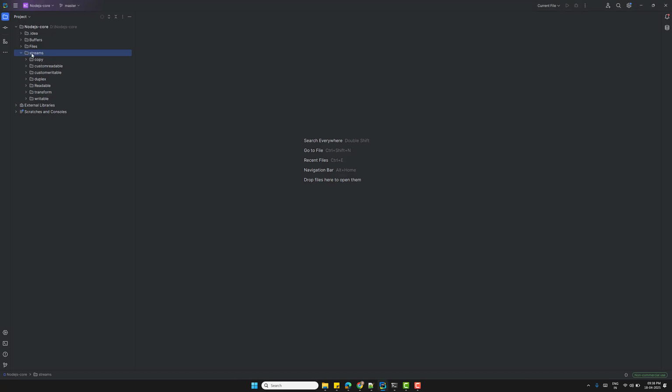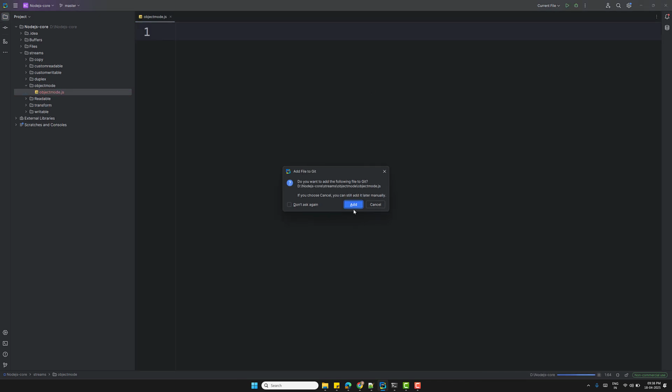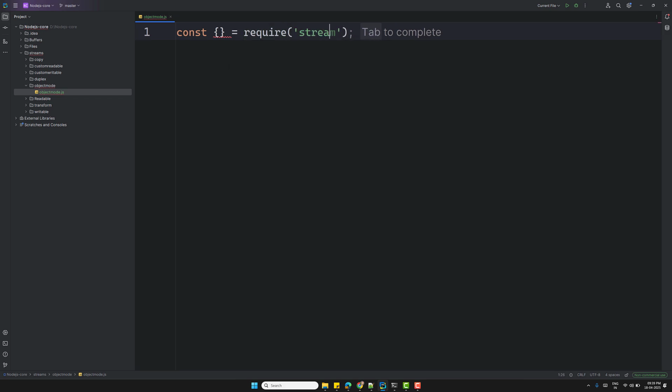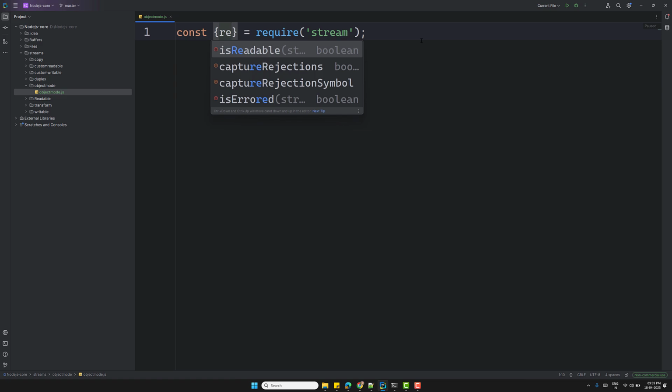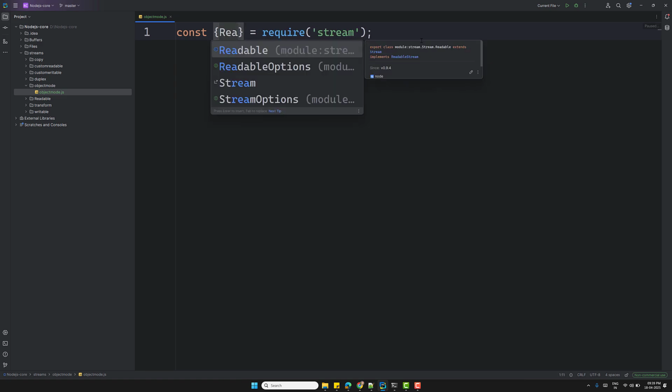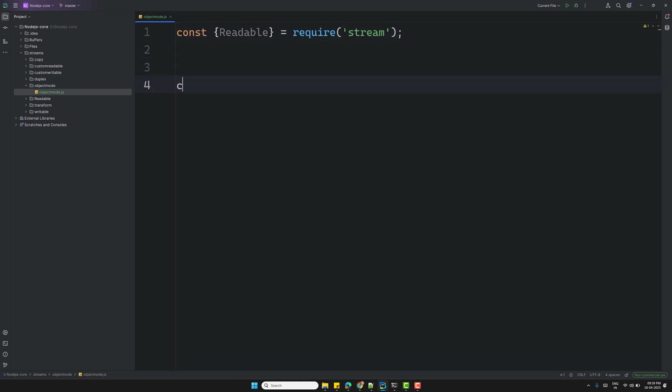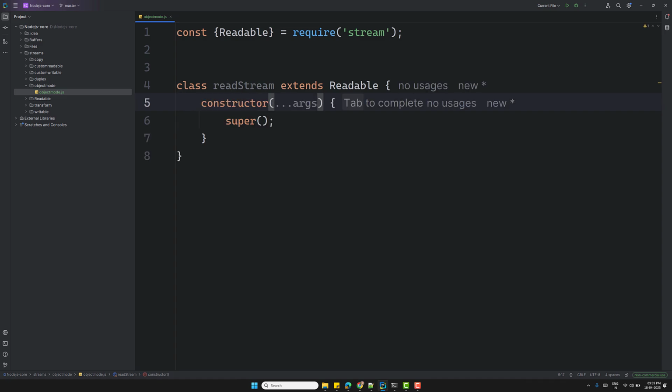Here I will create a new directory, object mode, and then create a file, objectMode.js. Normally, we will create a constant equal to require of stream, which is the normal stream, and here I will be using Readable. Now I want to create a custom readable stream. So ReadStream extends Readable, with a constructor where you pass the options, and I will be sending those options to super. That's it. So now we have a ReadStream.